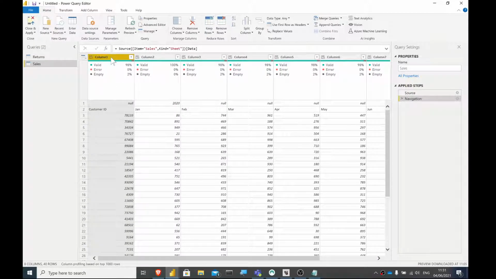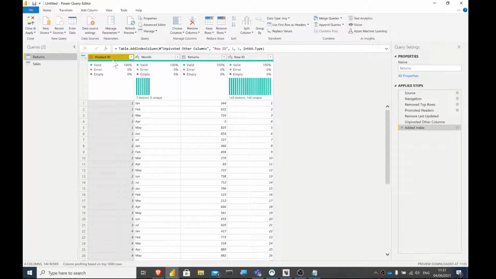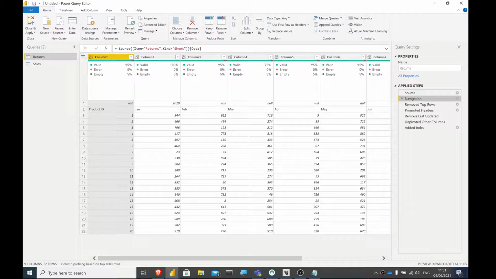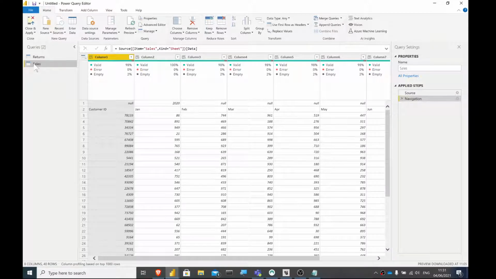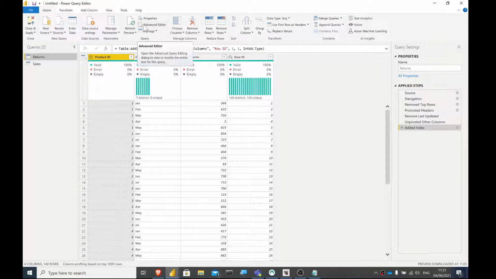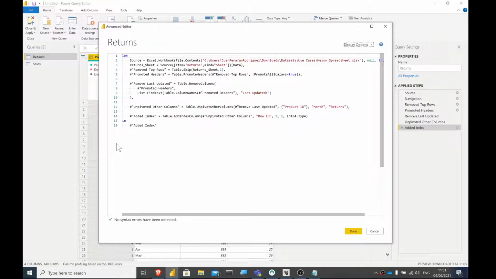The difference is that instead of showing returns and product IDs, the sales one shows sales and a customer ID. So even though they have quite a lot of similarities, my first instinct is, maybe we can reduce this M code to fix both tables. There are some things that are going to prevent us from doing that.